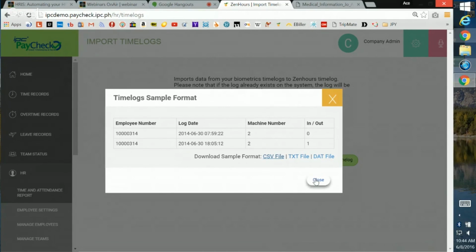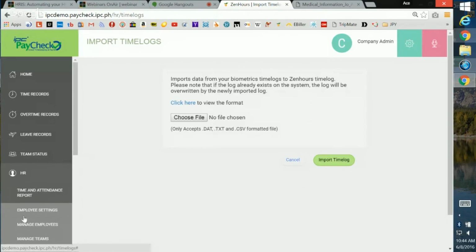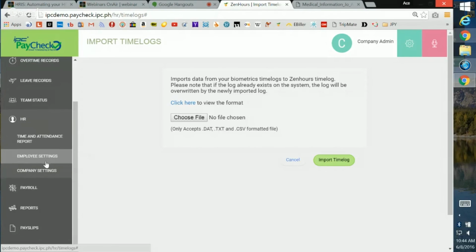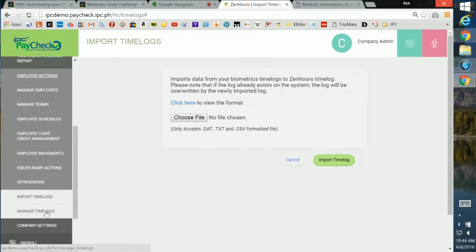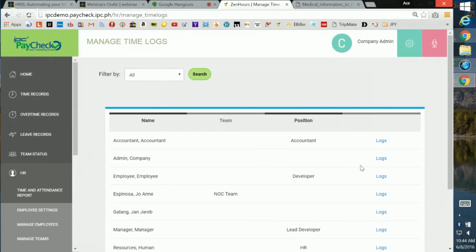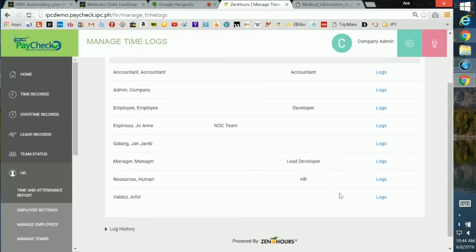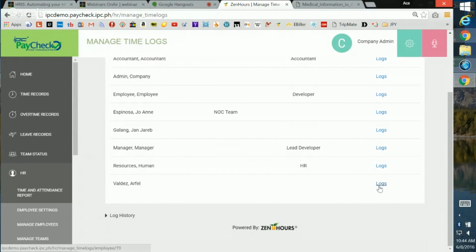Okay? Now, when it comes to employee settings, one other thing that we can do there is manage the time logs. What I mean by managing time logs is that sometimes, for example, the manager would like to see the time logs of so-and-so, like let's say the logs of Arfel Valdez.